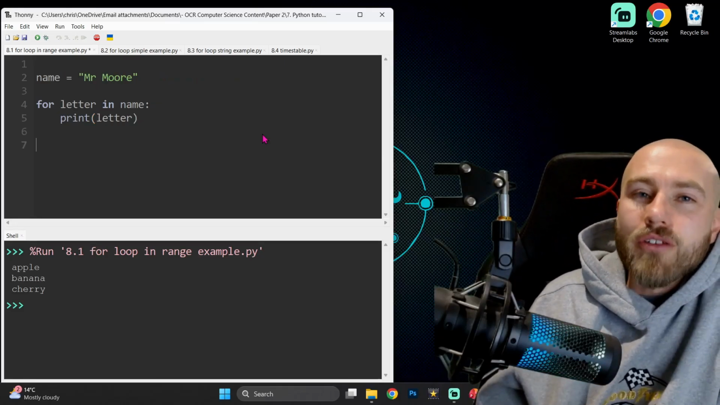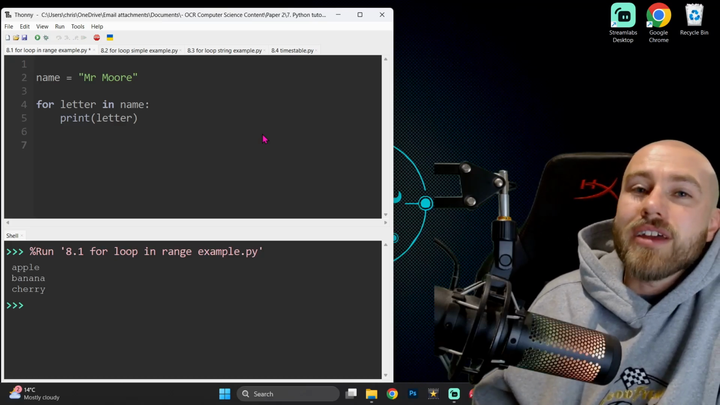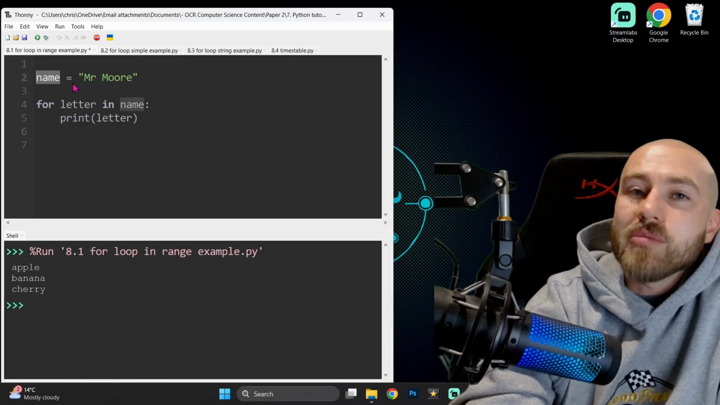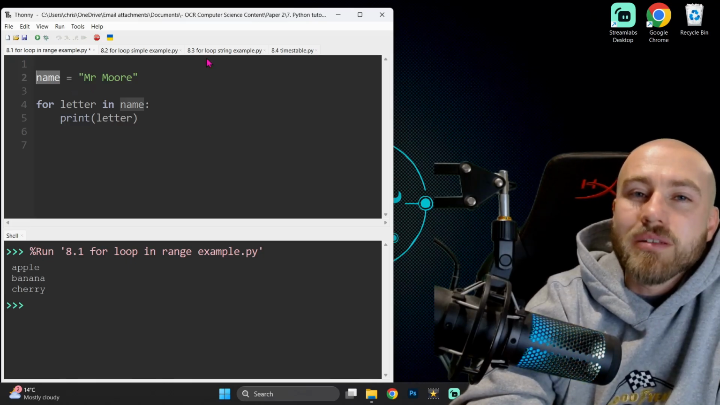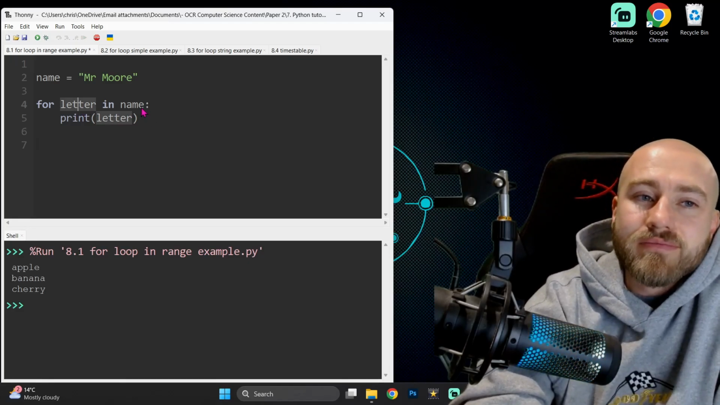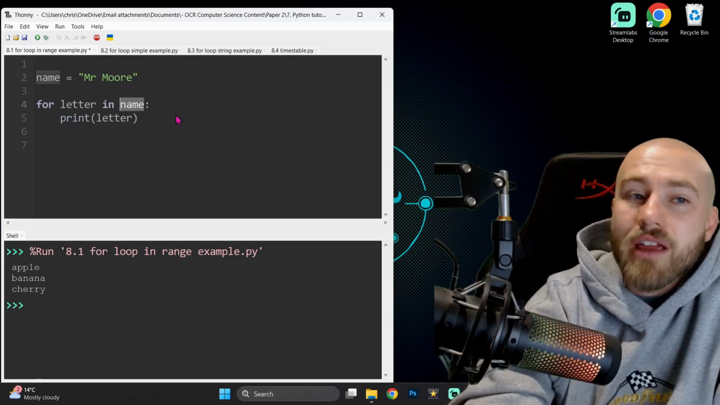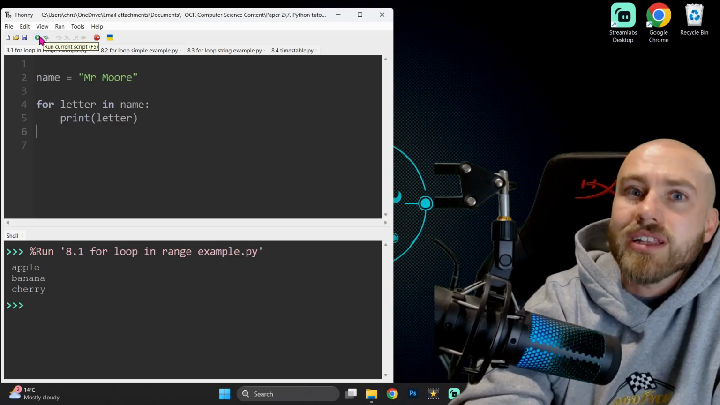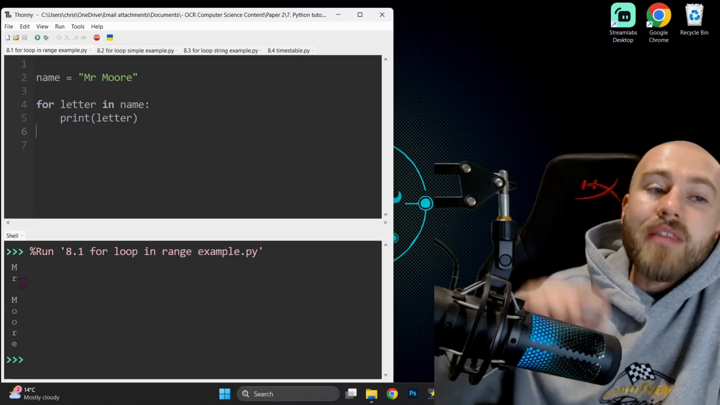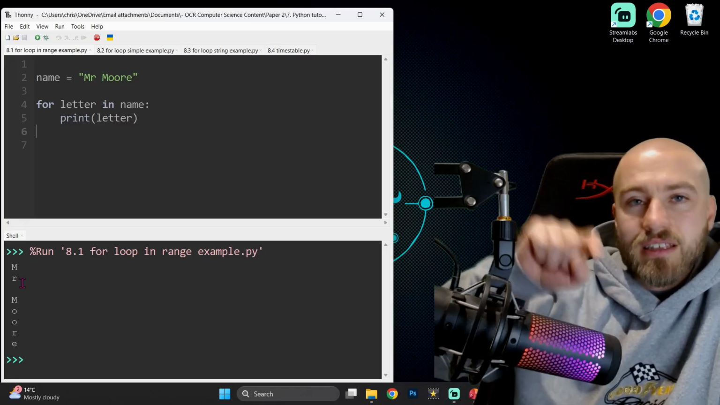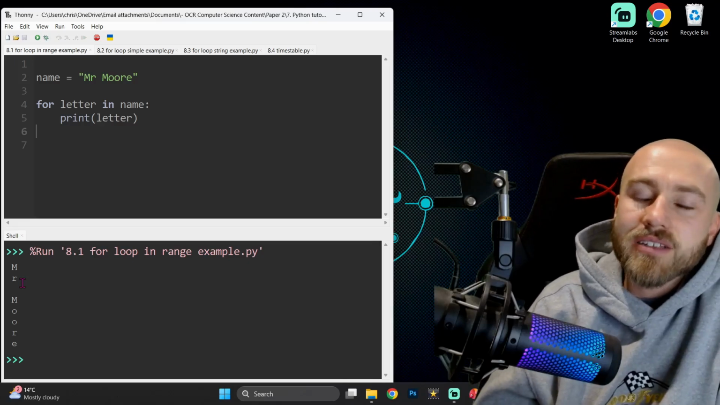Another example of using a for loop is if I want to iterate through each index of a string. In this case, in the variable name, I've stored the string Mr. Moore. This time I've gone for my variable letter, and I've said in name, which is the variable. If I just use print and then letter, it will display each item of this string. Let's see what happens. On line 1 is the M, and then it's iterated and gone round and done the R. Then it's done the space, and so on. It's done each index of that string.